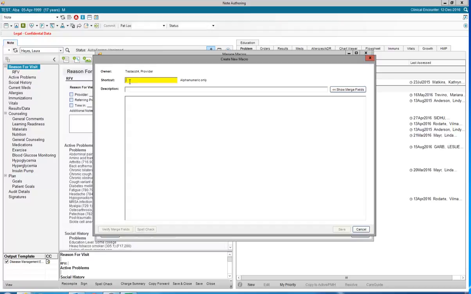For this macro, we will use AbGeri. It is helpful to choose a macro name which describes the macro's content. A period has already been entered at the beginning of the shortcut. The description field is optional. This is going to be my abnormal geriatric macro.